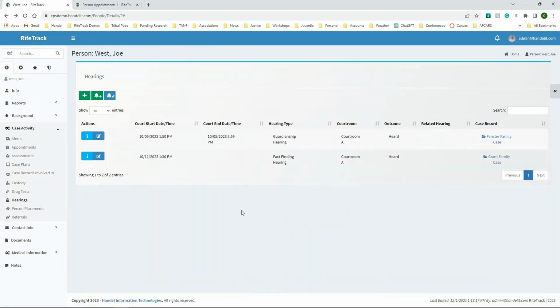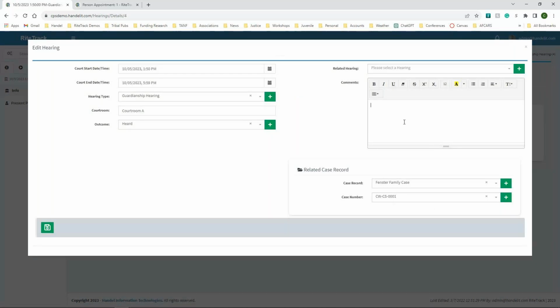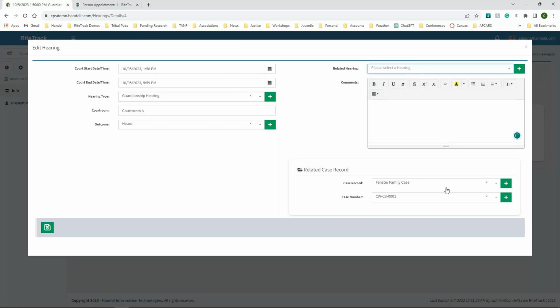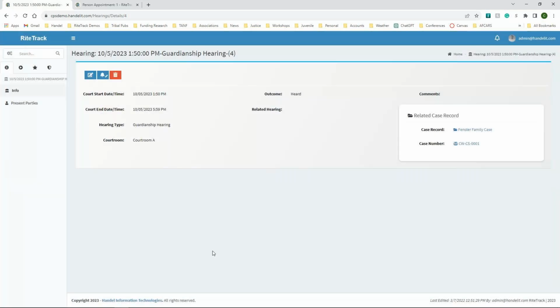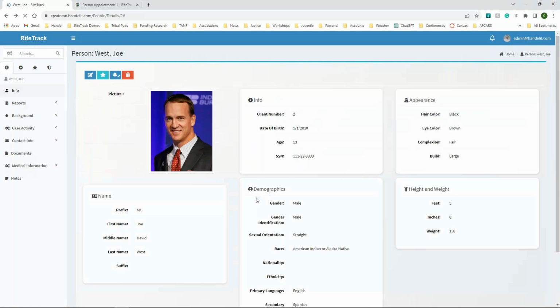Hearings that may be a part of cases as well. If I look at a hearing record, we're going to see summary information about the hearing, narrative about it, of course. If it was related to a prior hearing, for instance, a failure to appear, we can document that here, and the related case record, and individuals who were present and how they attended the hearing, putting that, of course, hearing in their record and on their calendar.